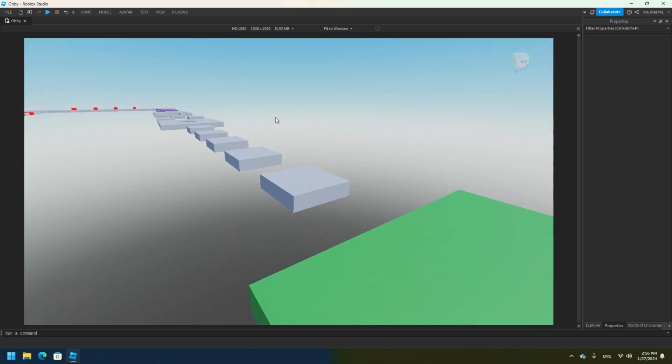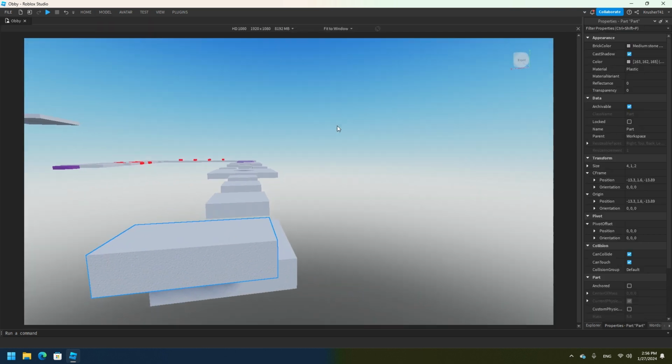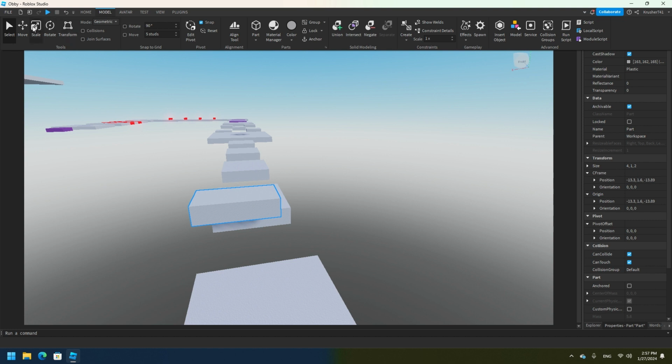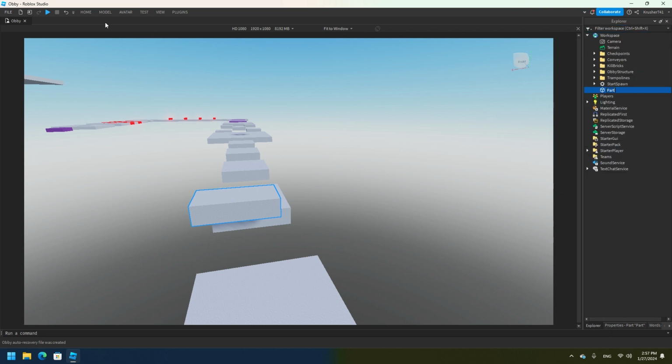So on the top of the Roblox Studio window, click Model, then click Part. A part will be added into your game. Now click Model, and you've got 5 modes to choose from. Select, in which you can just drag the part.